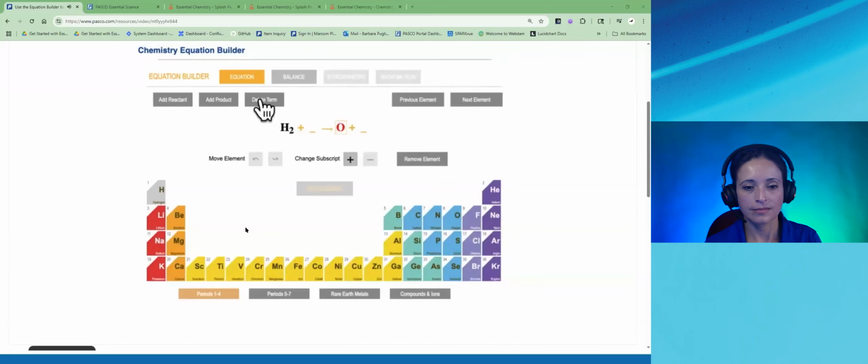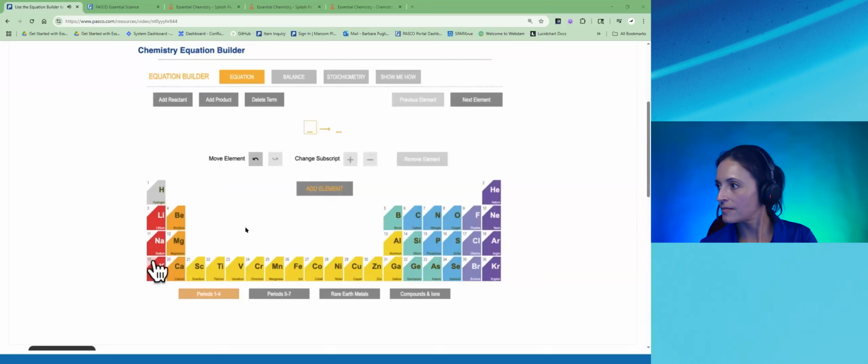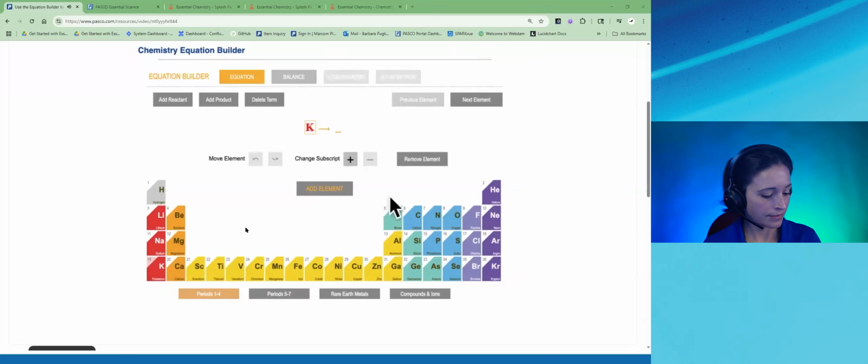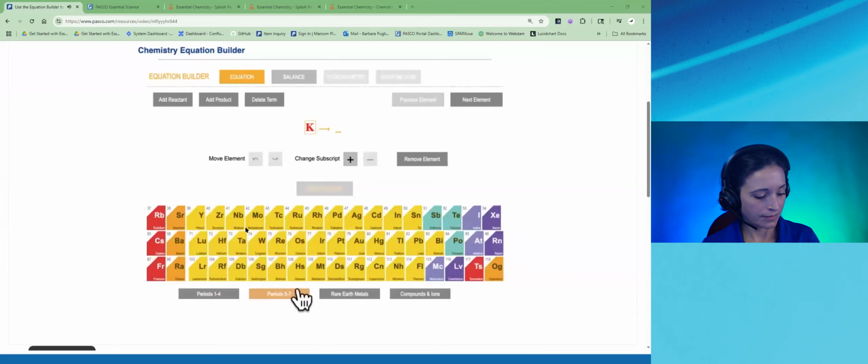Let me start with a fresh equation by deleting all of the terms, starting with a reactant. How about something a little more complicated? What if I do potassium iodide? Here's potassium, period 4. Once I select it, the flag turns pink, and I can add the element. And I have to use the crisscross rules that I know to create the compound potassium iodide. I have to know that potassium has a charge of +1, being group 1. And iodine, which is in period 5, I have to click the periods 5 through 7 button to get to iodide, select it, and add the element. And again, if I accidentally use the wrong order, I can always move elements.